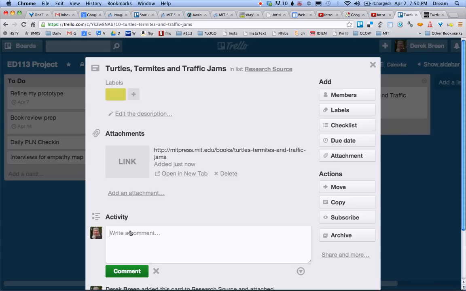So maybe I'll say, oops. I like that it has spell check built in. You can see I need that. Might be good to put any of the other information there that you would have when you're citing the book.